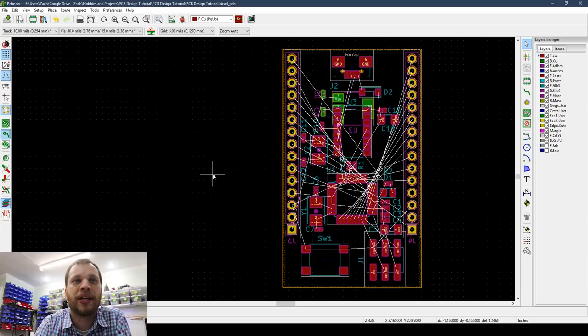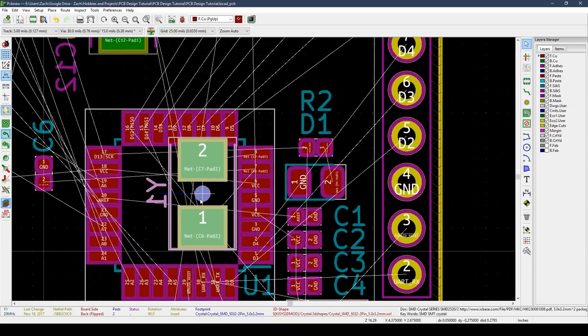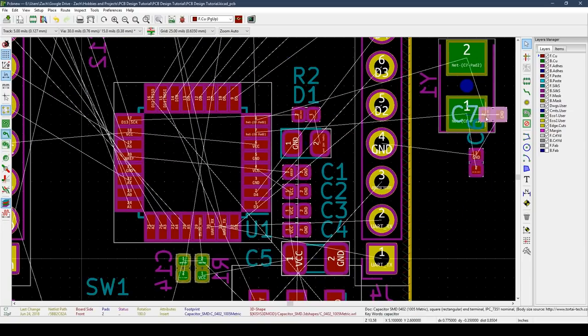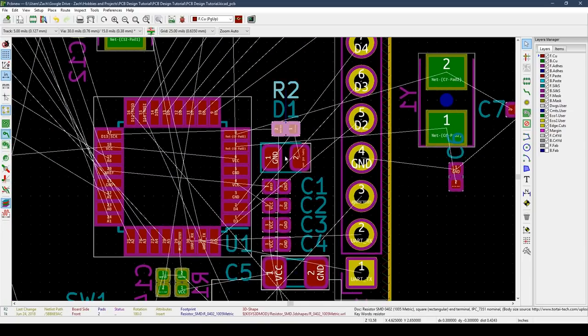Yes, I'm sure. Okay. I was able to improve the layout by moving and rotating some components around. With just a few minor changes, I started routing again.